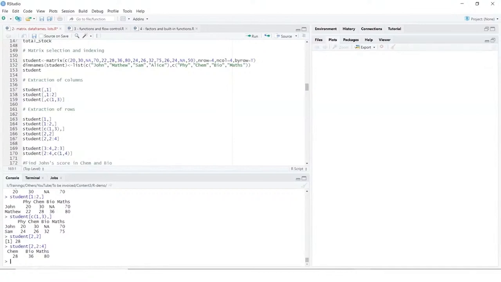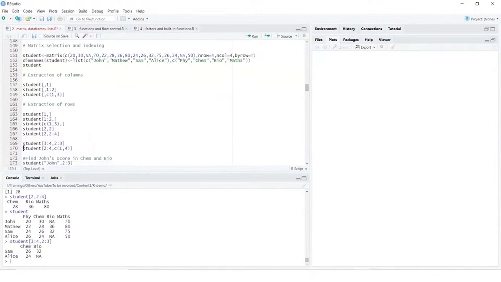So at this point of time, let me just type in student here, and let's look at the value of student. And then here we are interested in 3 colon 4 and then 2 colon 3. So what does that give me? So you are looking at third to fourth row. So you're looking at Sam and Alice, and then you are looking at columns 2 and 3. So that basically gives you your 26, 32, 24, and A. So first is you're giving your row positions or how many rows you want, and then you're giving your column.